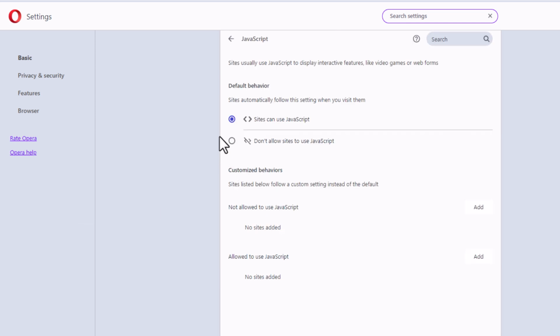And up top here, default behavior. By default, sites can use JavaScript. That one's probably toggled on by default. But you could toggle off JavaScript by toggling on the bottom one. Don't allow sites to use JavaScript.